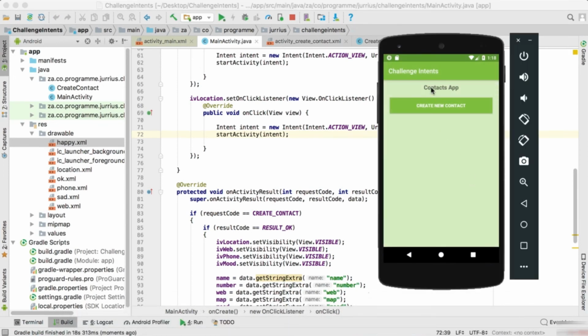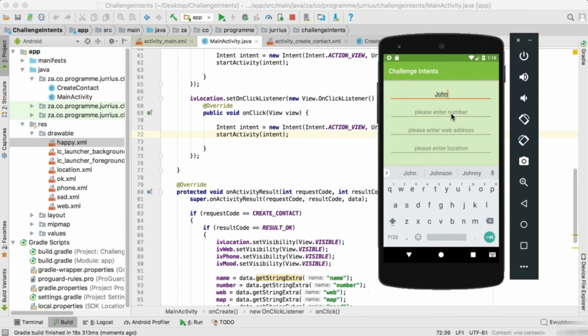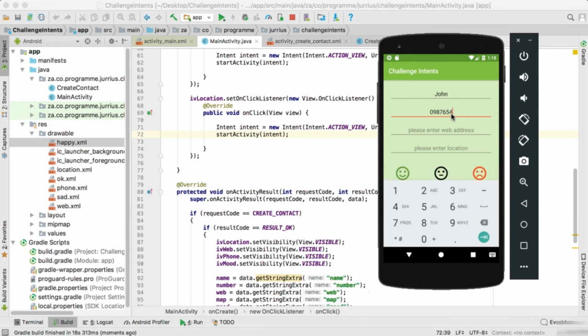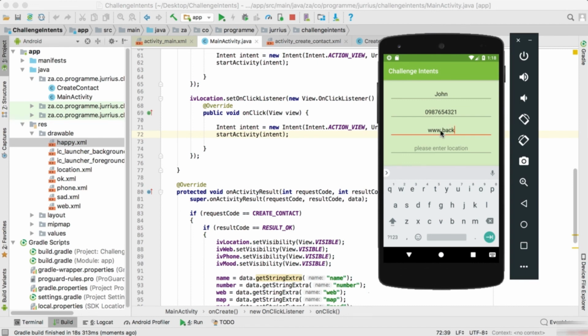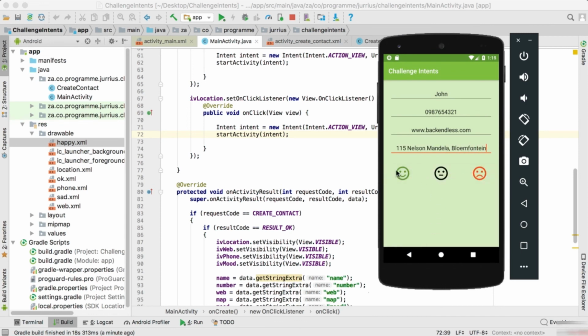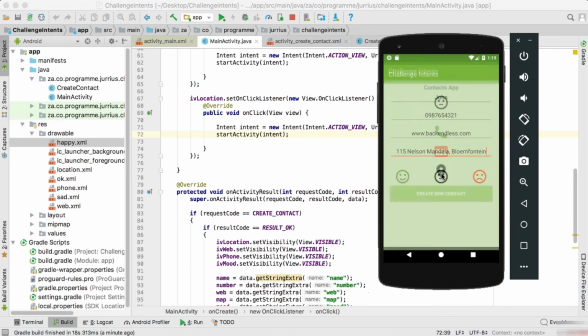Right, so there it started running. The front page, perfect. Click there, it takes us to this activity. I'm going to enter the name there, John. I'm going to enter a number. Let's just take any number there. I'm going to enter a web address. I'm going to enter a location, 115. Let's say Nelson Mandela. And then I'm going to choose any one of these. So let's choose that one. And you'll see it shows that picture perfectly.